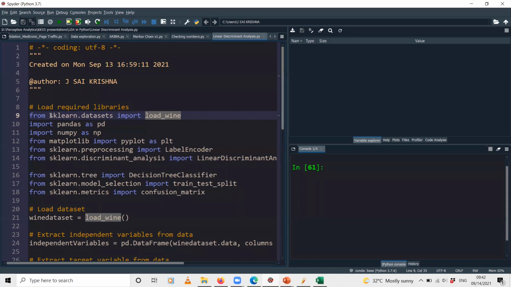But here we'll be loading a data set which is pre-built into one of the Python libraries. So you have this library called sklearn. This is short for scikit-learn. Okay, so this is a library containing your most commonly used machine learning algorithms. So anything like random forest or XGBoost or this linear discriminant analysis. All these algorithms are present inside this library.